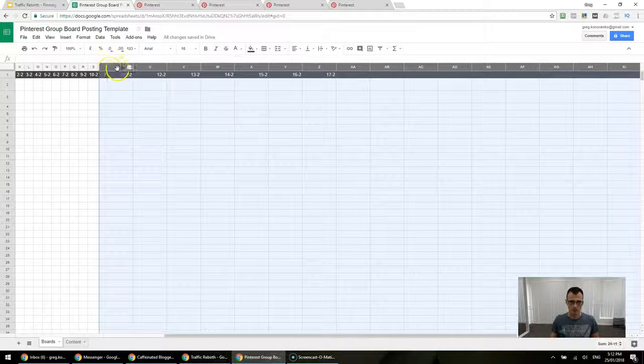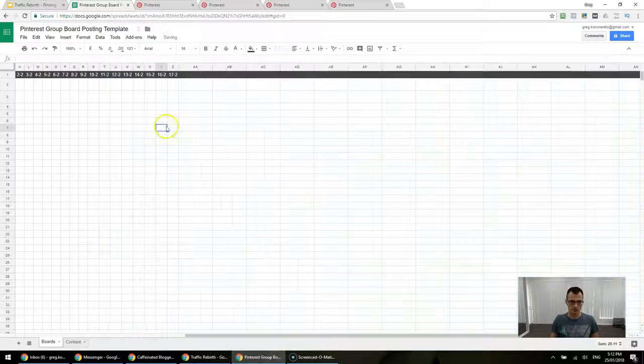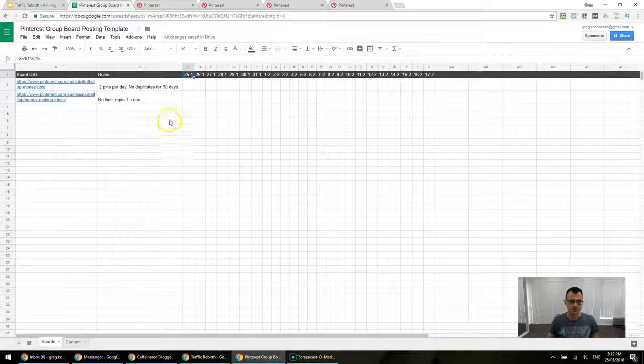Okay, so just select all of this thing here. Alright. Now, you don't want to duplicate for 30 days. So you actually need to keep track of which pins you're pinning. Okay, and the way to do this would be here. So it says 2 pins per day.